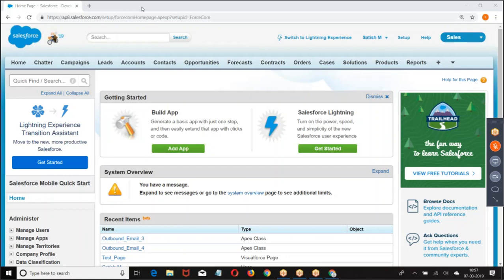What is the purpose of outbound email message? If you want to send an email from Salesforce to any external system, we will go with outbound email services. How many types of outbound email services are there? Two types. What are they? Single email message, mass email message.